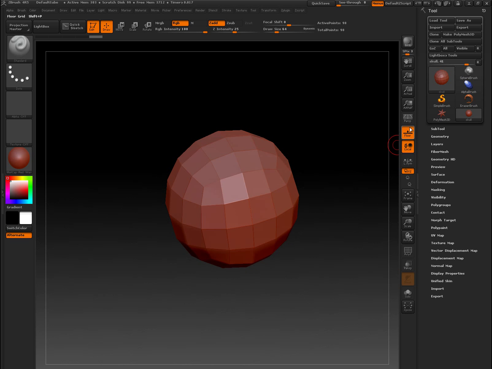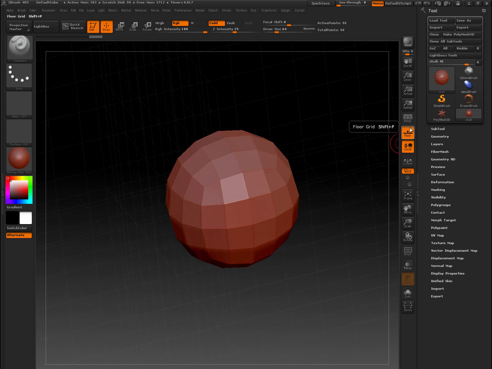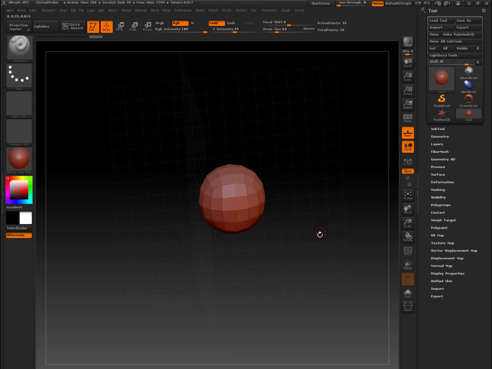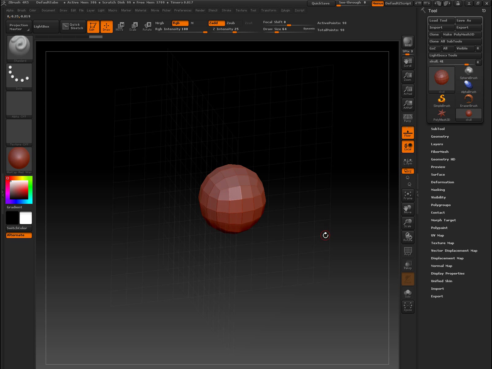What I normally do is set up my X and Z with the floor off, just because it's easier to see them by clicking on X and Z. I mean, it also works while on, it's just kind of hard to see. So with X and Z on, you can see it creates these image planes. These are the planes that we're actually going to apply our image to.